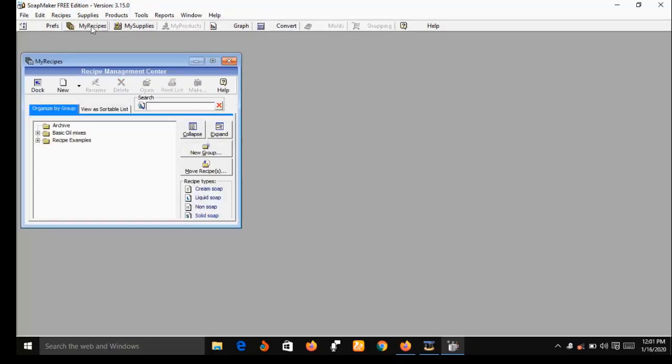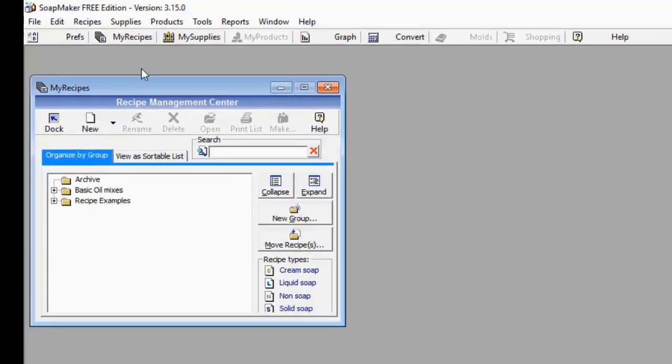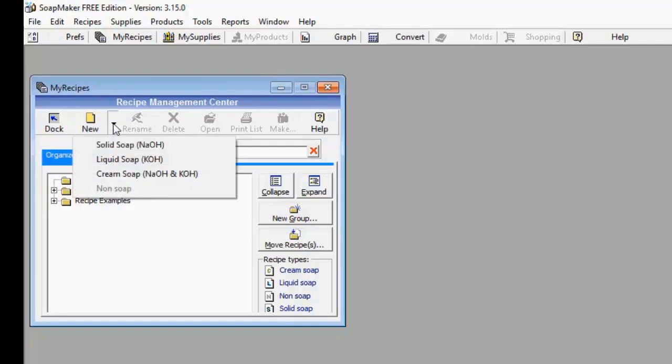And now let me show you some of the features of Soap Maker 3, the free version. While you are on this interface, the first thing you do is you come to my recipe. It's going to pop up a small window. My recipe window is going to pop up. While you are on the my recipe window, just come to the right hand side of new, there's a small arrow there. Point your mouse to that arrow.